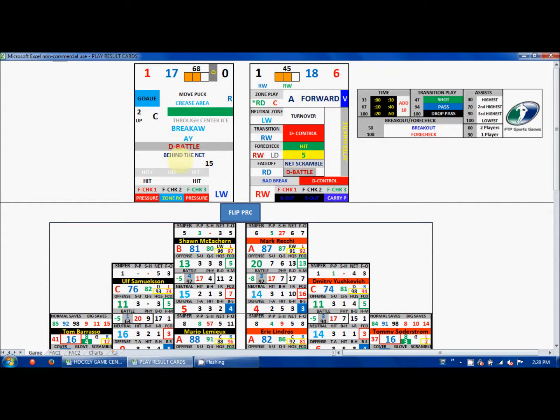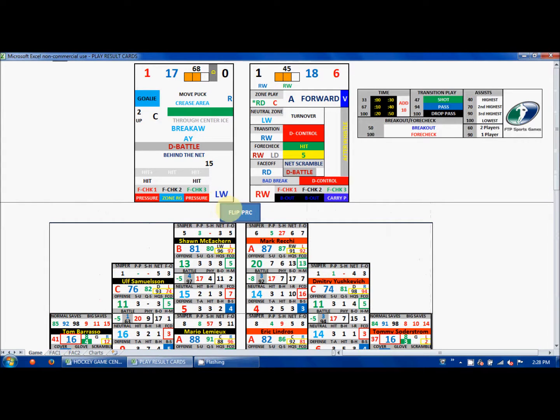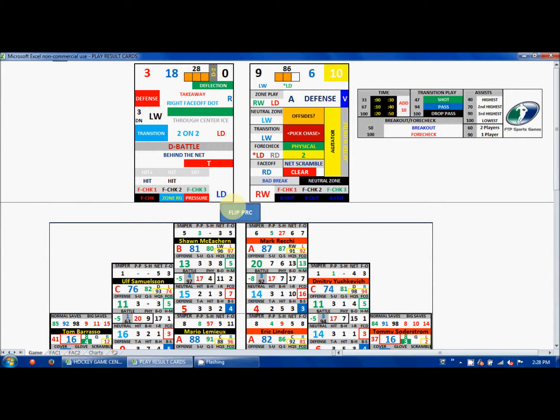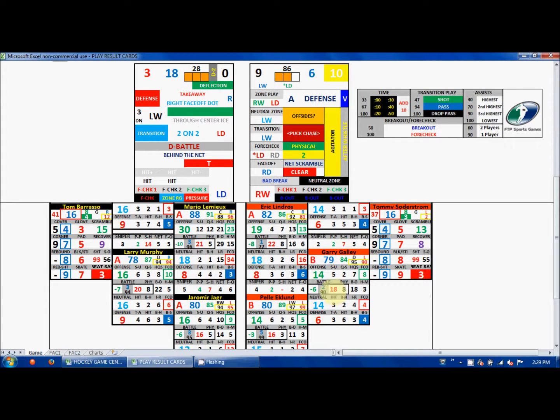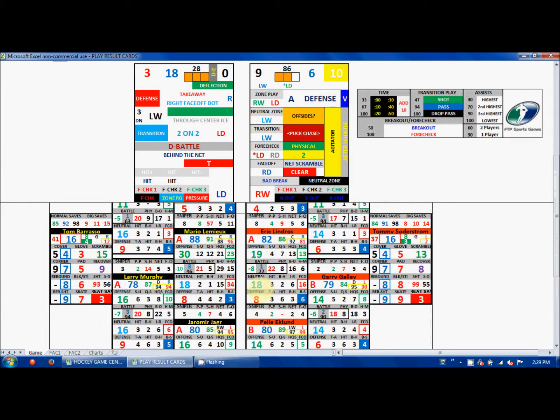And then we move here to the dump and chase section. And it calls for a D battle behind the net by the left defenseman. That's Gary Galley. He has a defensive battle rating of 18 and a physical number of 8. Draw new cards. He wins it. See, the 18 is within his defensive battle rating, and this number isn't high enough to draw a penalty.